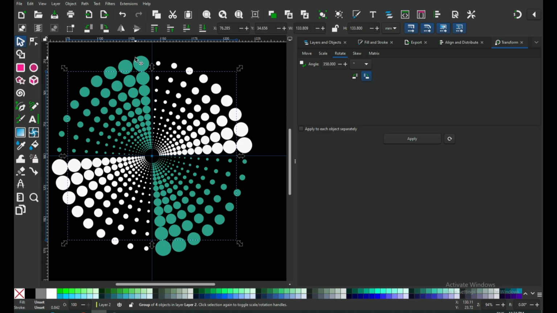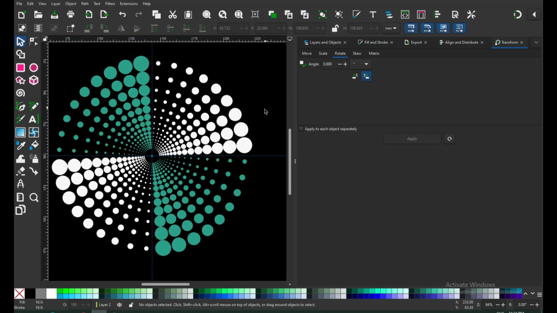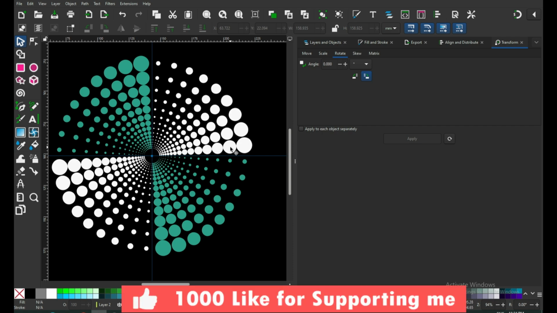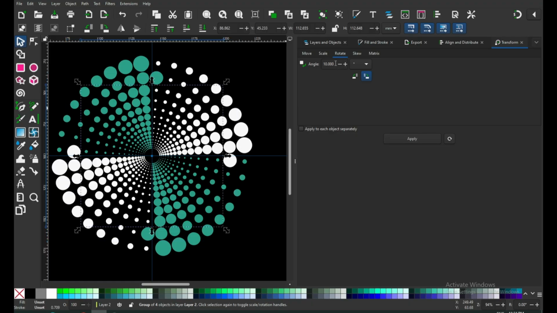Now select all of these and set the rotation value to 0. Now select all these objects one by one and rotate them by adding 10. Select this one, put the value 10 and apply. You can choose this value according to your need. Apply. Now select this one.